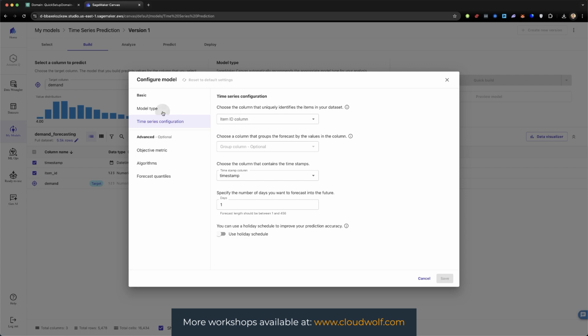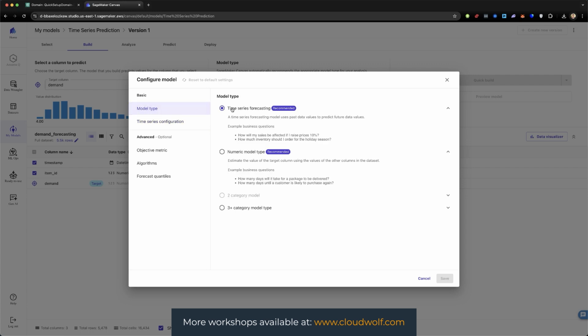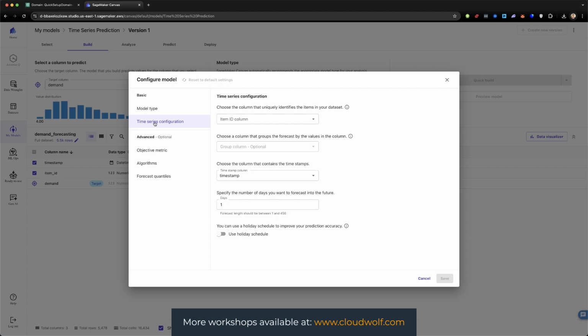Okay, so model type, all good. It recognized that we are doing time series forecasting. Good. So we keep that option, time series forecasting recommended. Indeed, a time series forecasting model uses past data values to predict future data values. So now we're going to move on to time series configuration. Choose the column that uniquely identifies the items in your dataset. Of course, that's going to be item ID. But if we try to click item ID here, you see that we can't select item ID. And that's because it says item ID must be text data type.